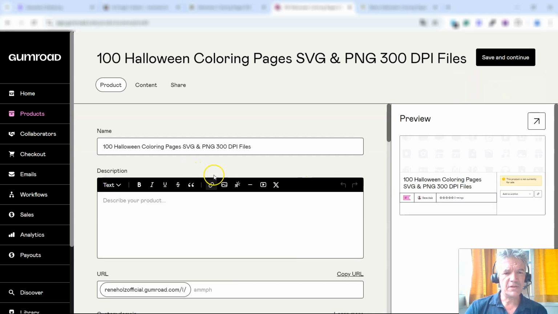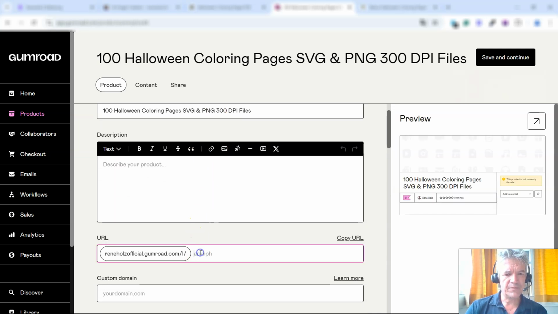And then you go to the top right next customize. And from here you want to give it a name, your landing page, 100 Halloween coloring pages for adults. And then you want to describe the product. You can use a ChatGPT or use your own text. It's up to you. You can add links.